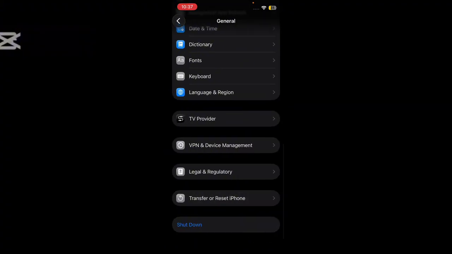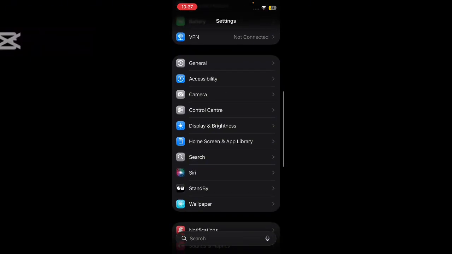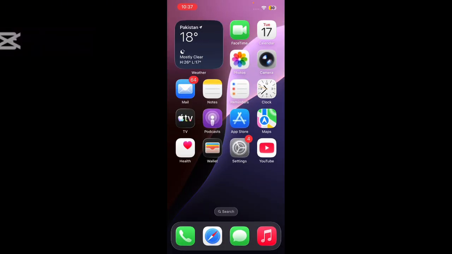After that, just go back and disconnect and reconnect your Wi-Fi again. Then you have to restart your iPhone. Just press the power button and the volume up button and force restart your iPhone.